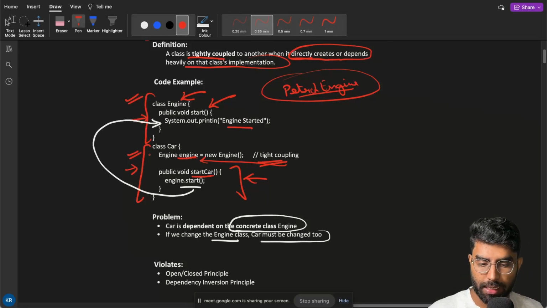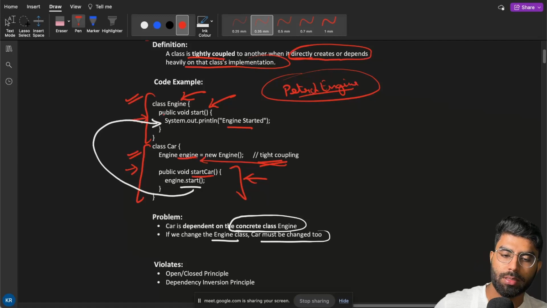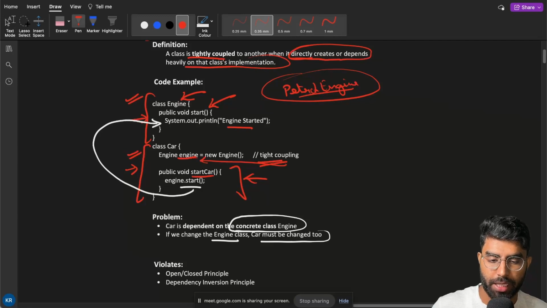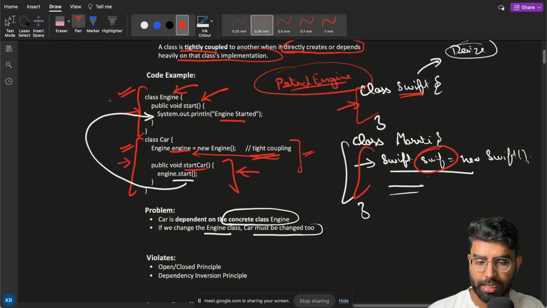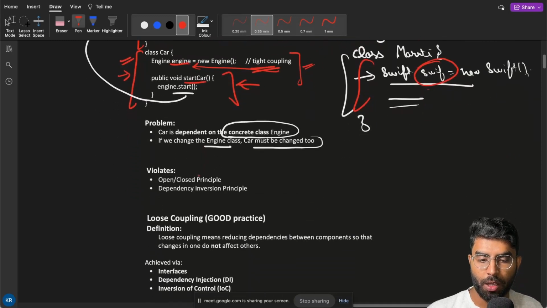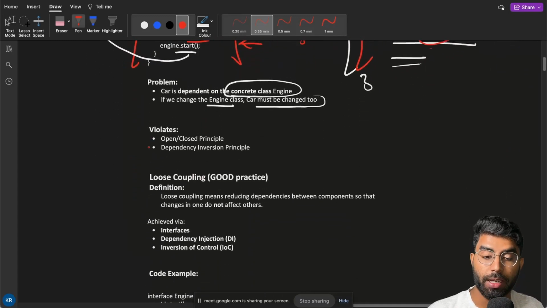Got it? The Car class is dependent on the Engine. If we change this Engine class, then we need to change our Car class also. So this is the example of tight coupling. Now here comes the violation. It violates the open close principle.